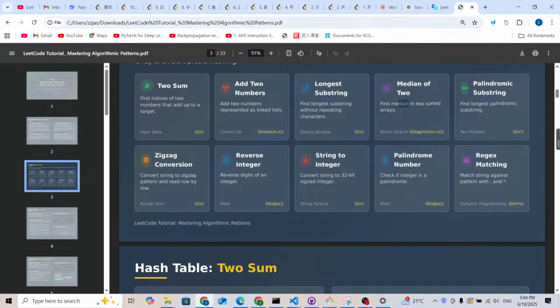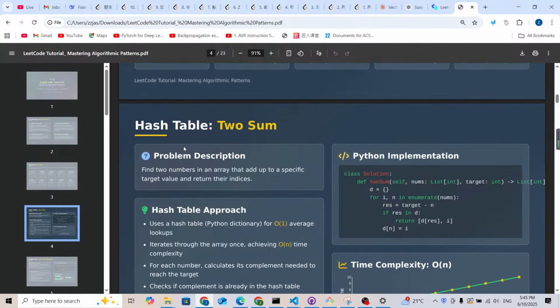And for this one, regular expression matching, we're going to use dynamic programming, but for the easy pattern, we're going to use DFS with memoization to solve the problem. This is going to become easier compared to real dynamic programming. So let's just go over all those problems.